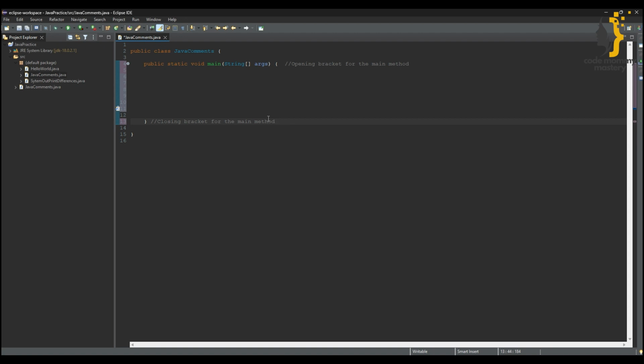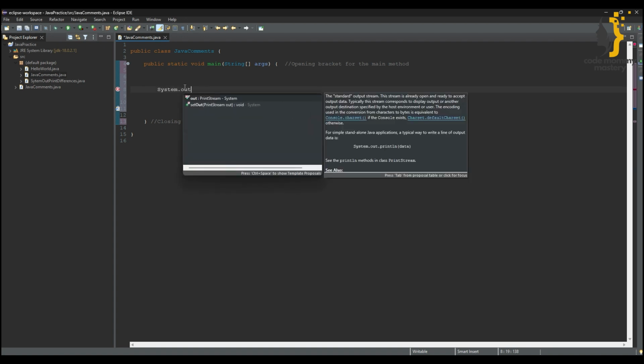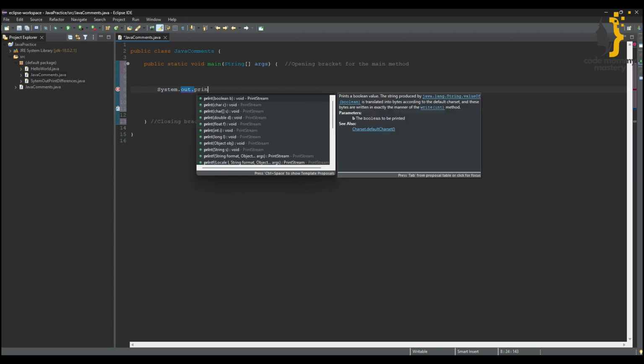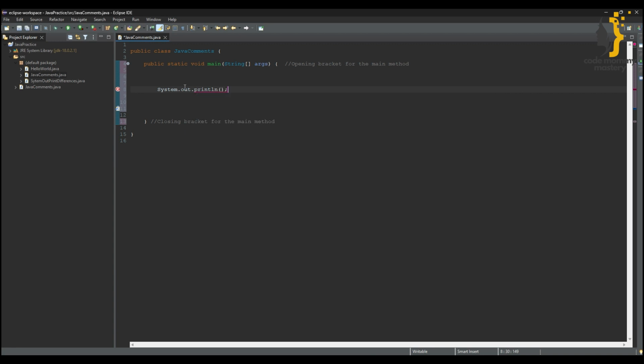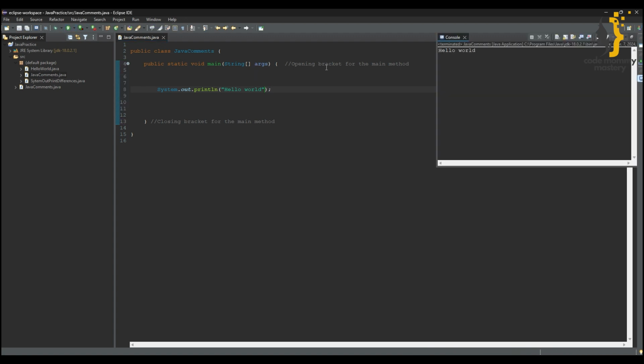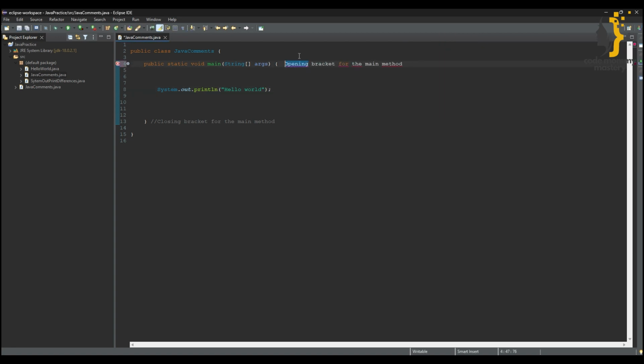Now, let's try to execute some codes to see if they are executable or not. I am going to use simply System.out.println to execute some texts. I want to execute "Hello World" and write it with double quotations. When I execute the code by clicking on green button at the top, as you can see, Hello World was printed at the console, and my note stayed visible only for me.